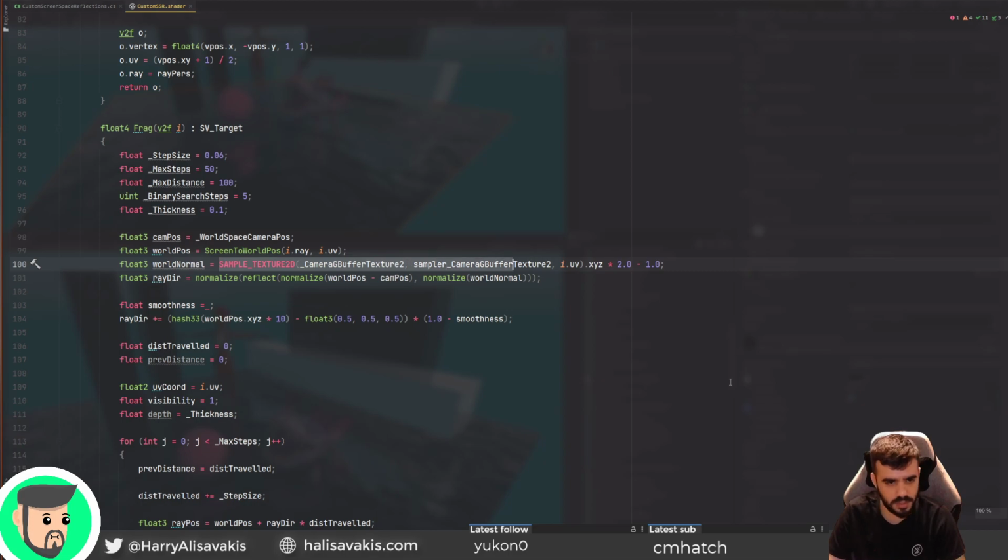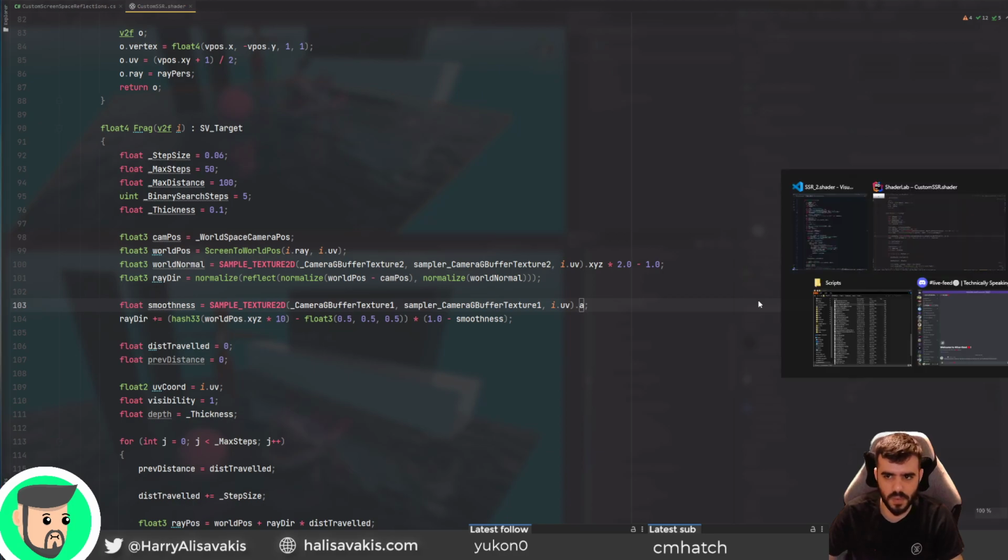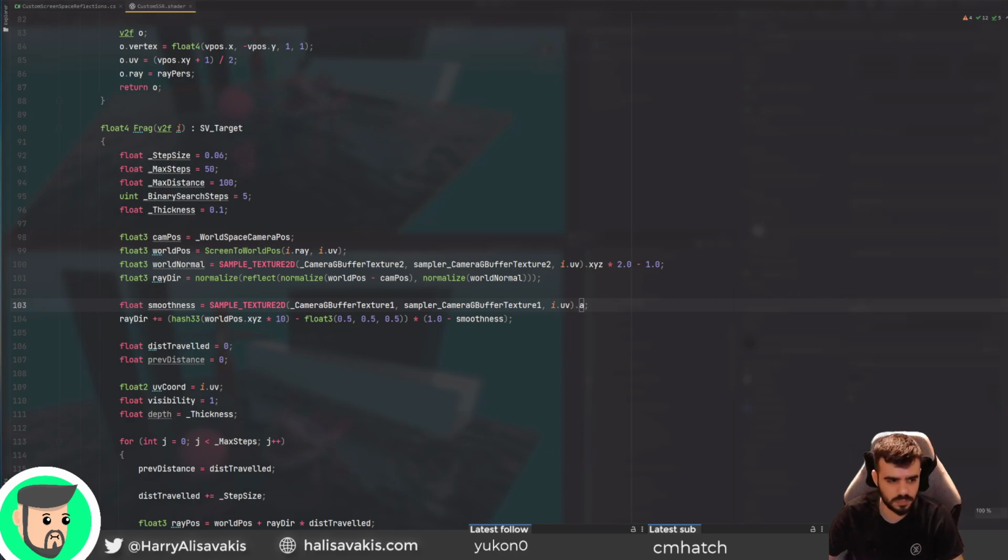So let's get the smoothness. Again, this is stored in the first gbuffer on the alpha channel. So now.